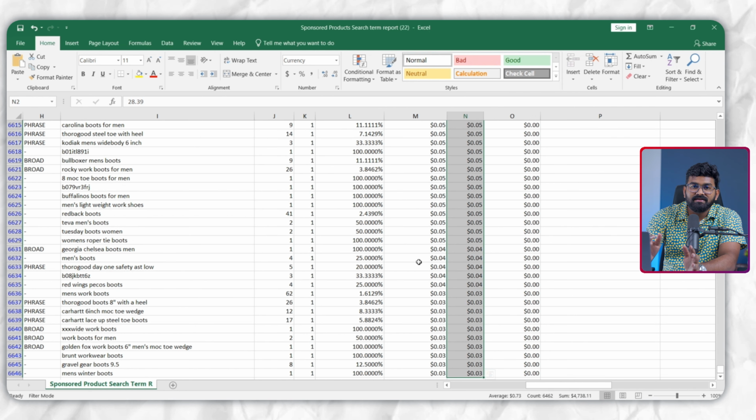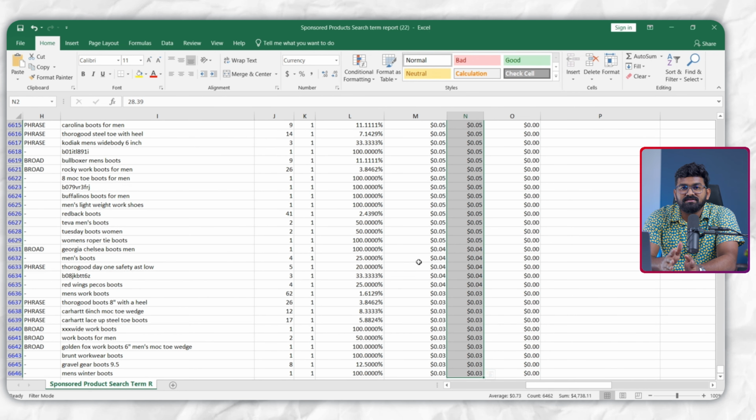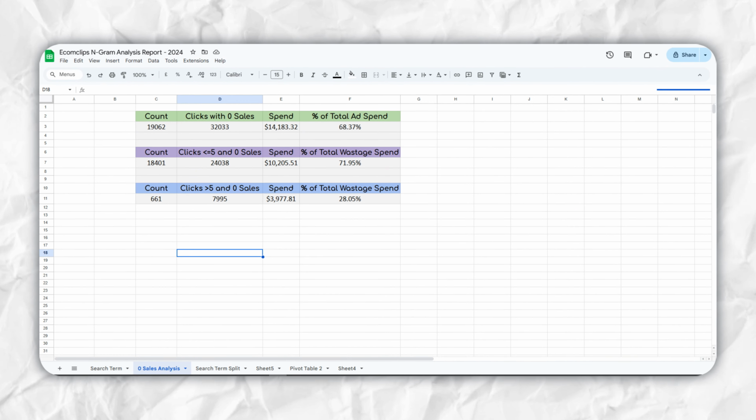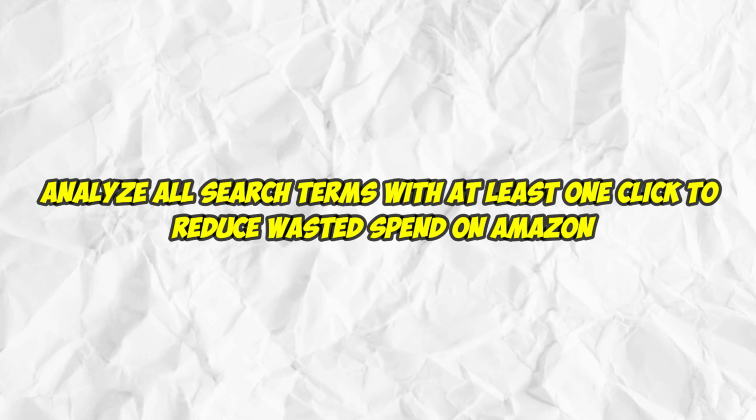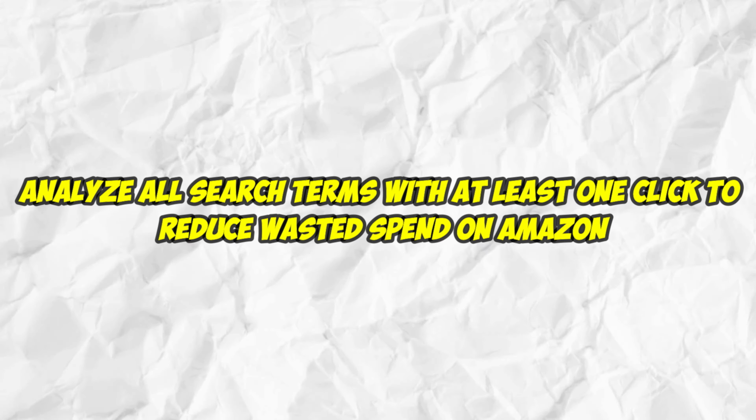So that means you need to check and consider all the search terms that got clicked. To resolve this, you need to follow the Ngram analysis report, which I already described in my previous video. If you missed that video, you can check it from the I button. In that report, I described how you can analyze all the search terms that got at least one click to minimize your wastage spend on Amazon. So I would recommend watching that video and also maintaining this tracker for your account, so that you will get an idea of non-converting spend.